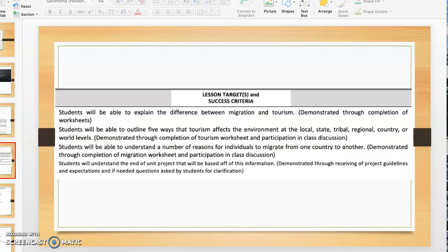The standards that were given to us was Geography Standard 2, Impact of Movement. So this analyzes the social impact of movement of people to different locations in a variety of time periods and locations throughout the world. And the second standard that we needed to touch on was analyze the intentional and unintentional spatial consequences of human actions on the environment at the local, state, tribal, regional, country, and world levels. Because of that, these following lesson targets were created for my students.